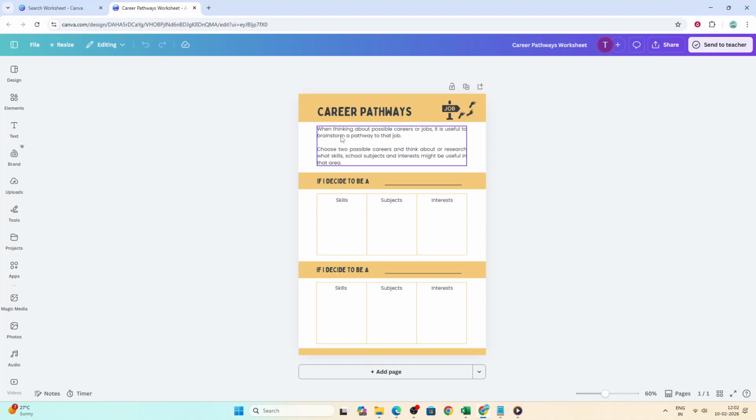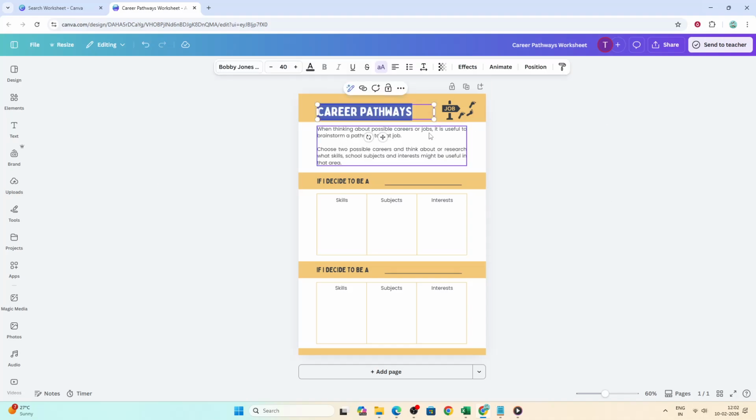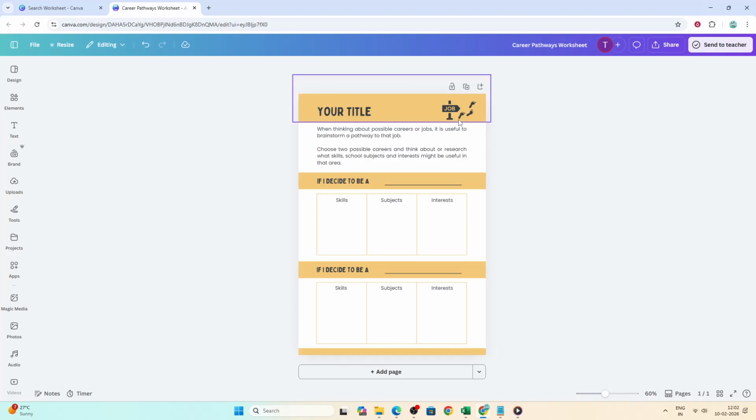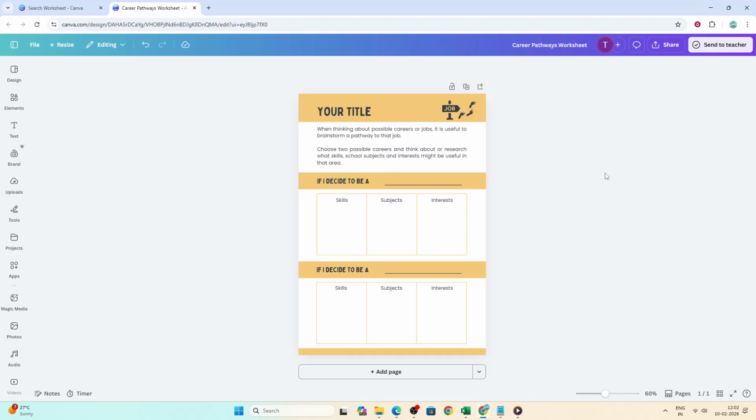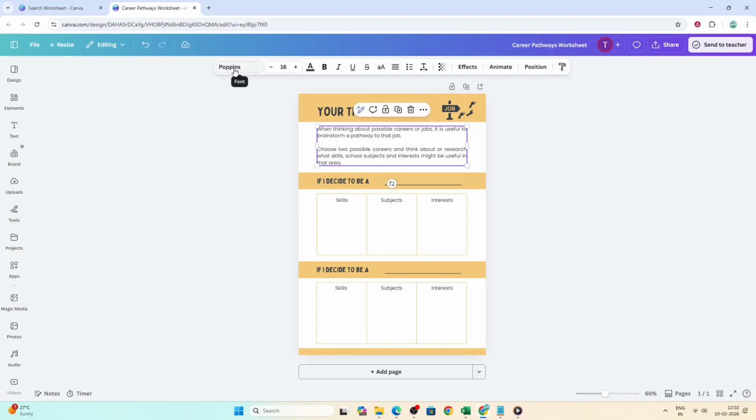Click directly on any placeholder text to replace titles, instructions, and questions. Keep your directions clear and concise. And consider using short headings so students know exactly what to do. If your template includes multiple text styles, aim for consistency. Use the same font and size for similar items to keep the page readable.